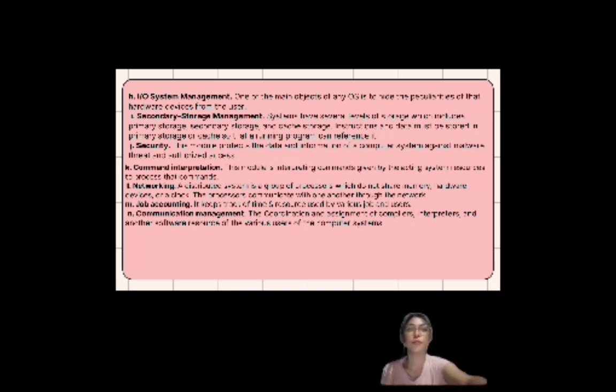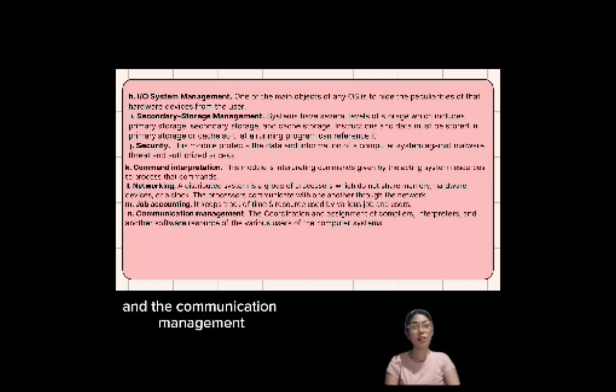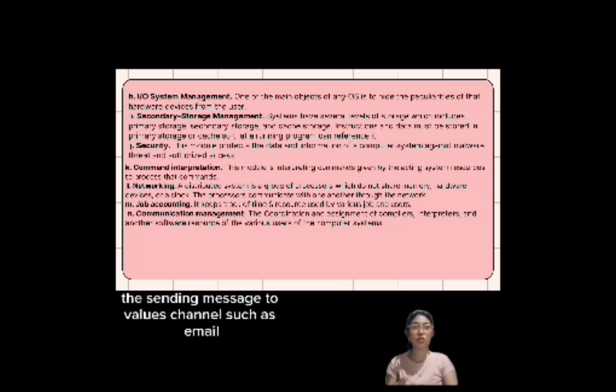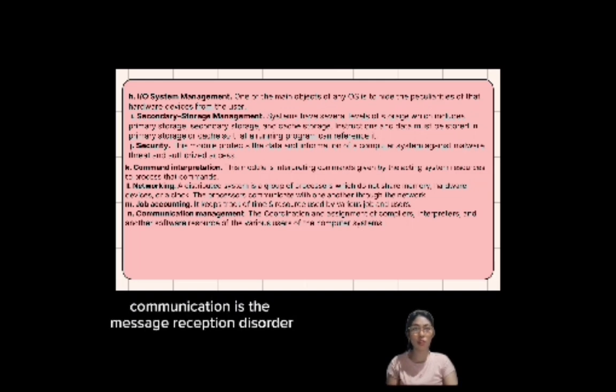So, the last one is the letter N, communication management. These are the message creation, like crafting and developing messages to convey information, ideas or instruction. The second one is the message transmission, sending messages through various channels such as email, phone, or in-person communication.